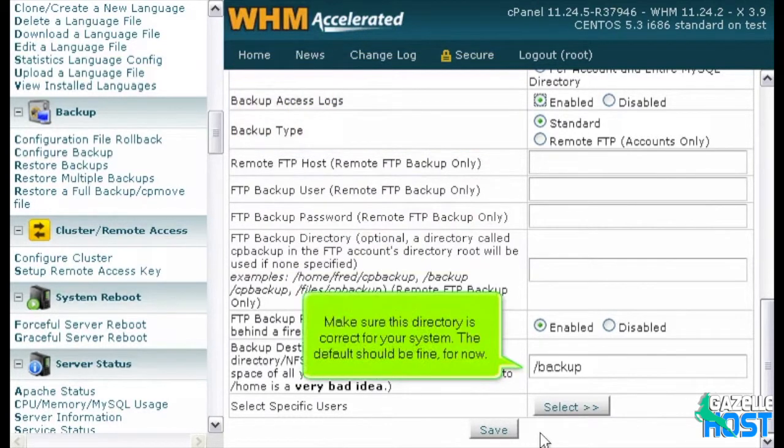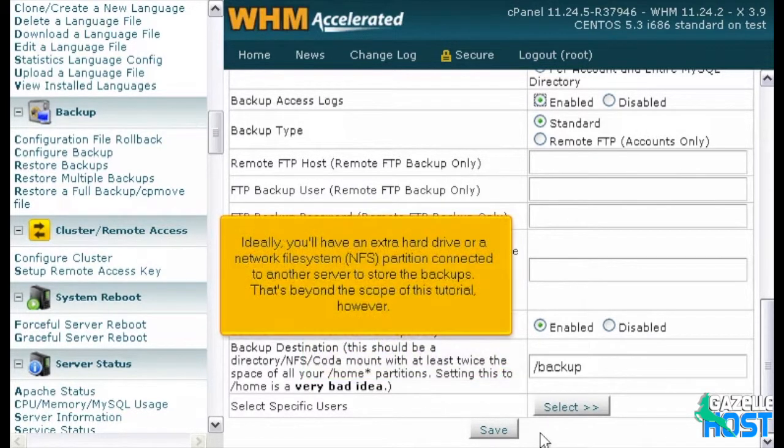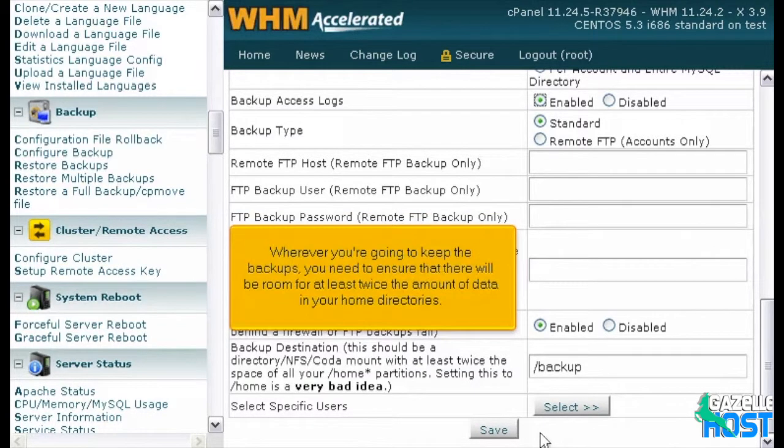Make sure your directory is correct for your system. The default should be fine for now. Ideally, you'll have an extra hard drive or a network file system (NFS) partition connected to another server to store the backups. That's beyond the scope of this tutorial, however. Wherever you're going to keep the backups, you need to ensure that there will be room for at least twice the amount of data in your home directories.